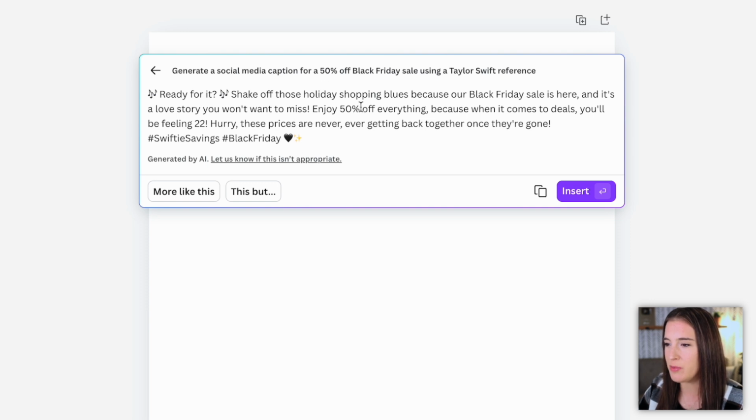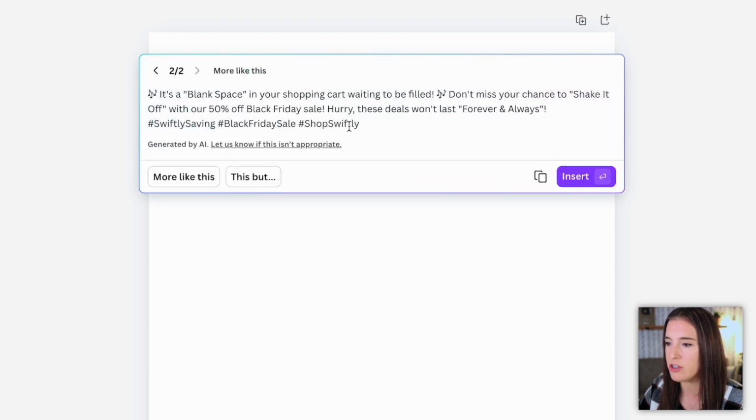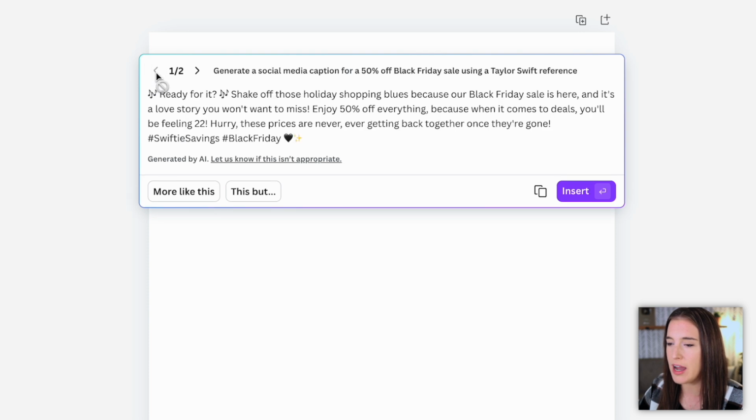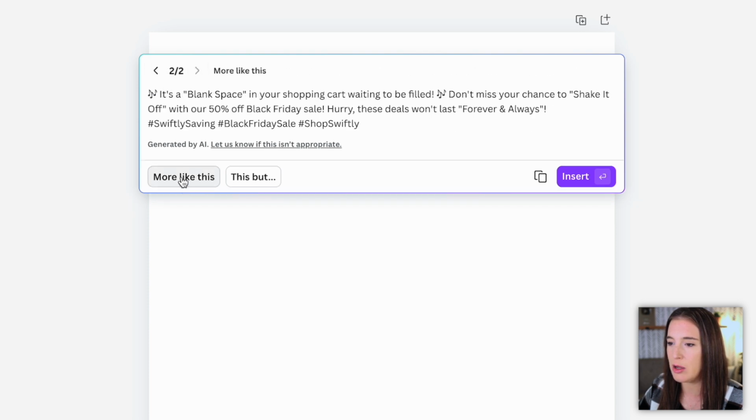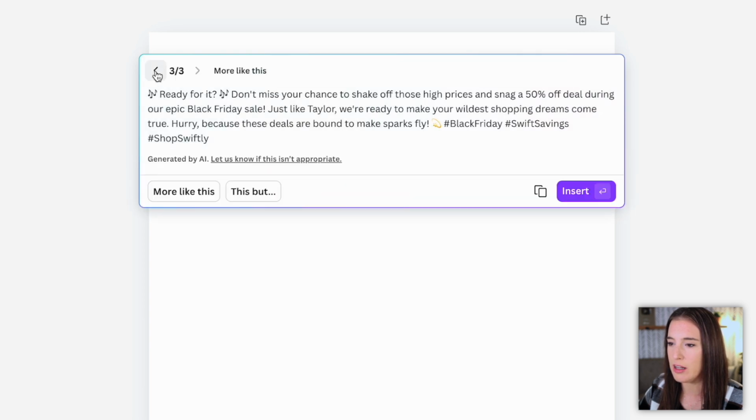Now, if I like this caption the way it is, I could click to insert, but the new Magic Write features that have just been added are these two buttons right here where it says more like this and this but. So if I click more like this, it's going to generate a second version of this caption that's similar and using the same prompt that I originally gave it, but it's just a different version that's slightly differently written. So I can use the second version, or I can always go back to the first version by clicking this little back arrow, and I can continue generating more like this each time and getting different versions to see which one I like the best.